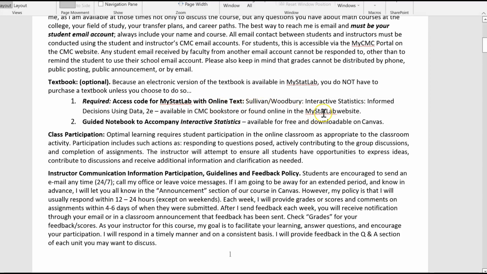The author is Sullivan Woodbury. It's called Interactive Statistics, Informed Decisions Using Data, 2nd edition. Again, available in the bookstore or found online on the MyStatLab website. Also, a part of the course which is free is the guided notebook to accompany the interactive statistics. It's available for free, and it's downloadable on Canvas. So again, that's available for free, and you'll see it on Canvas.